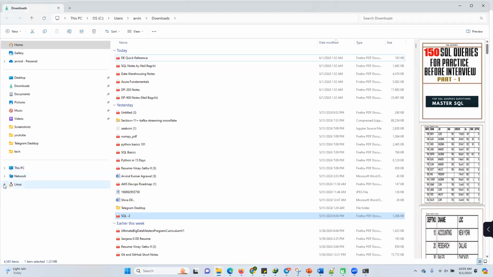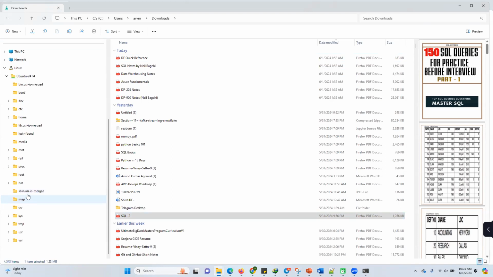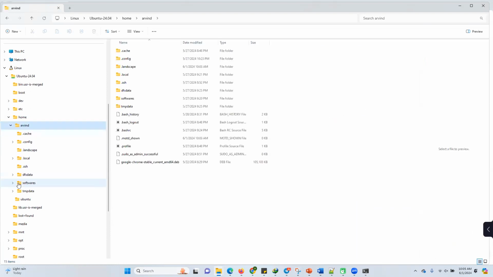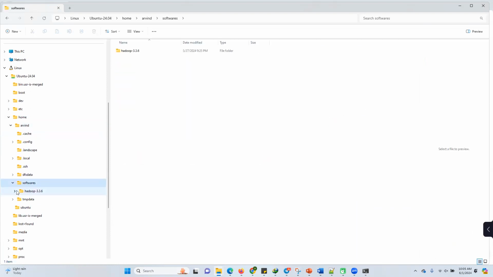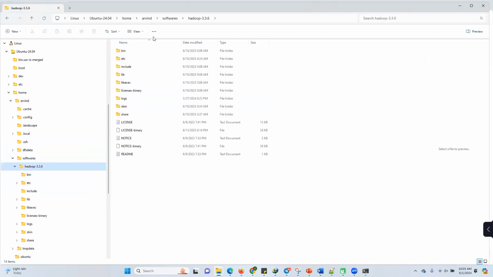If you go here to Linux, you will see the Ubuntu 24.04, and this is the same as your Ubuntu disk folder. Whenever you want to copy anything, suppose I'm installing software, you will see everything here. This is my home directory, my user directory, and that directory has the softwares directory. So far I have installed only Hadoop. You can see my Hadoop 3.3.6 folder.